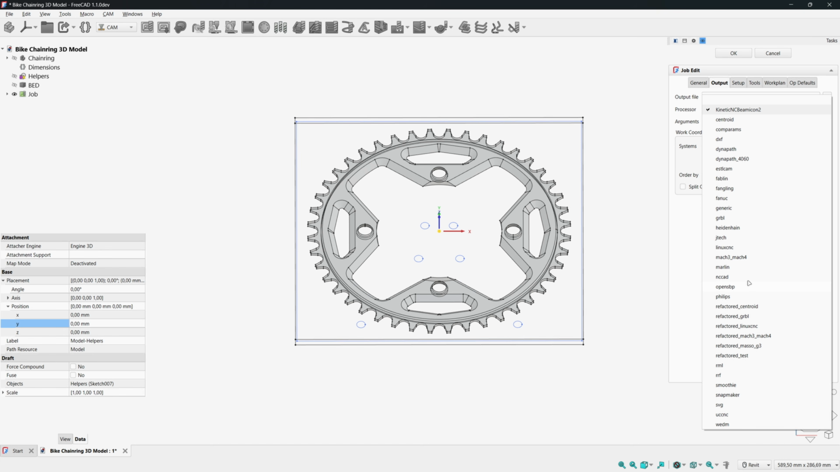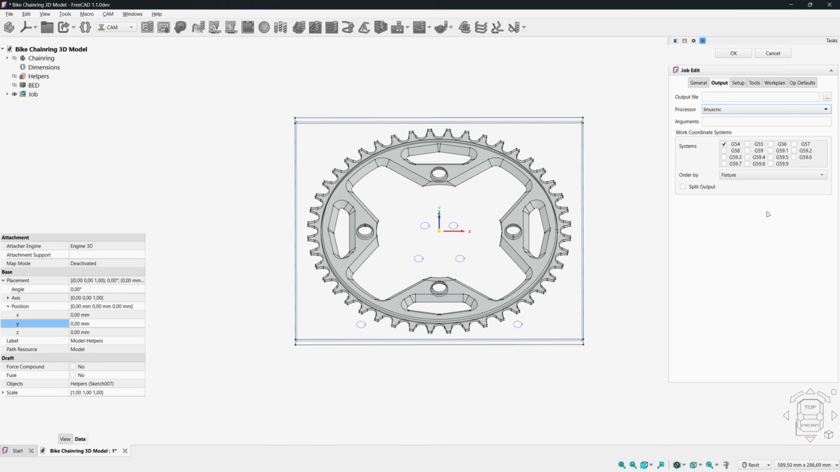If it's a small desktop CNC, the processor is generally GRBL, which handles 3 axes well. For semi-professional or professional machines, the Linux CNC processor is often more suitable. In my case, I used the Linux CNC processor for the Carvera, and everything worked fine even though GRBL was recommended by Makera. For the coordinate system, since we'll be machining only one part on this bed, leave G54 checked.